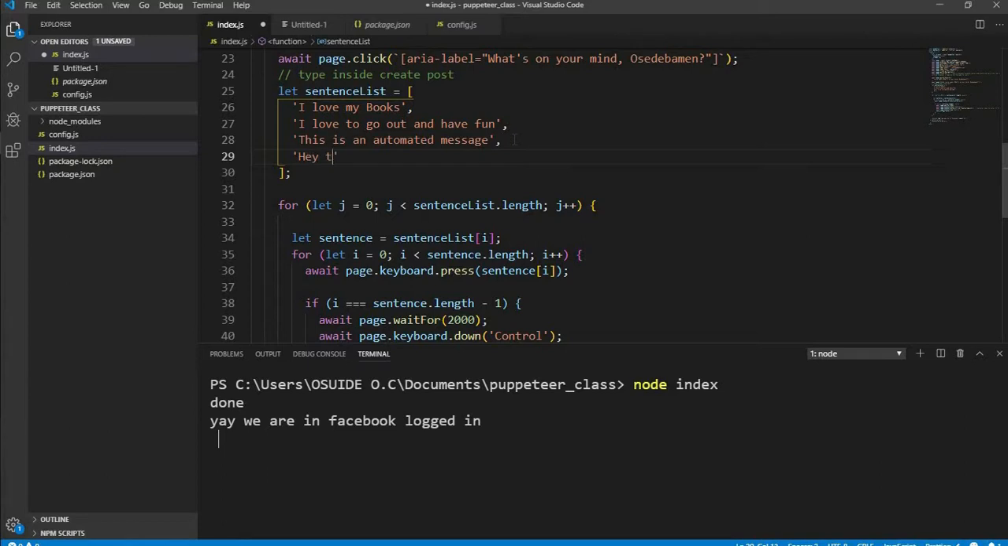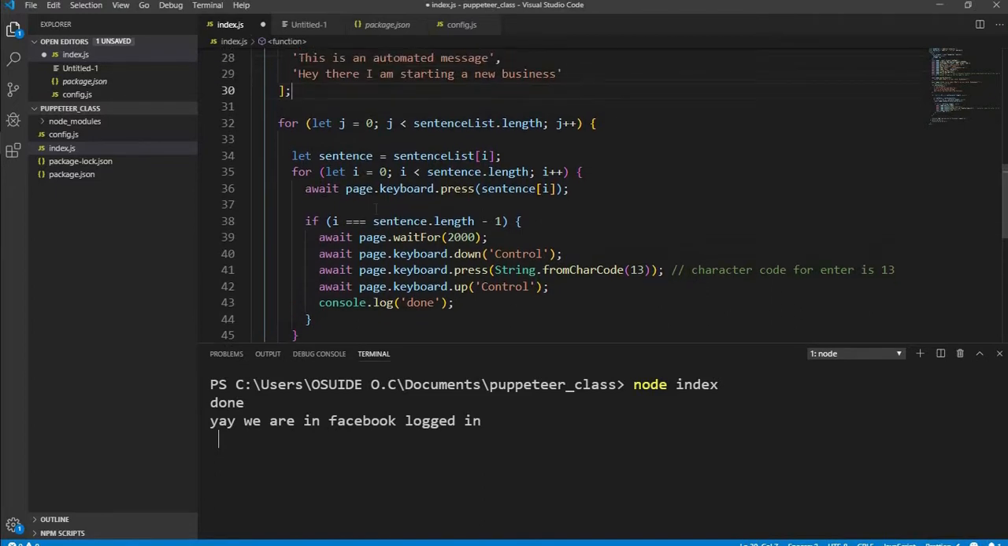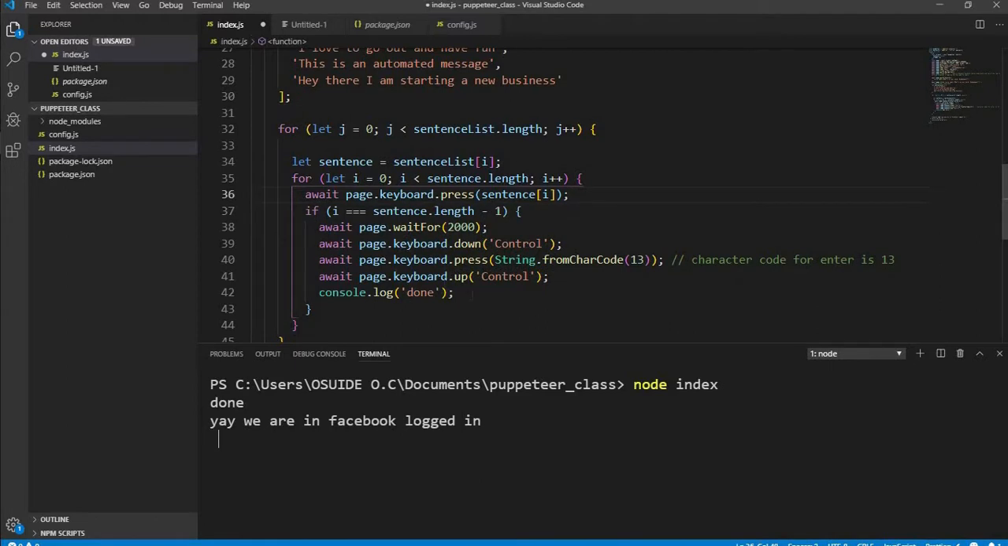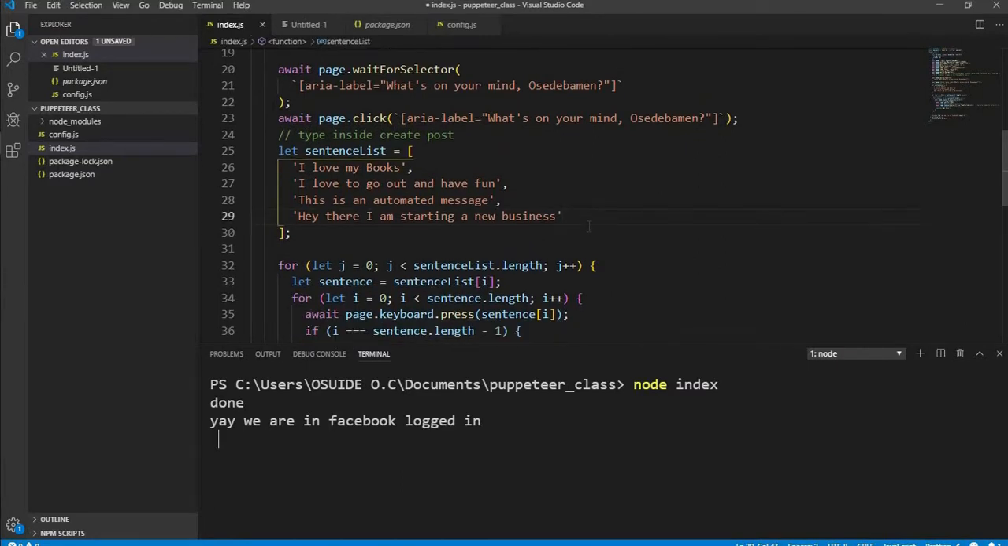Hey there, I am starting a new business, or whatever, anything you want to write really, but be sure not to spam. This is not for spamming, this is just to make life easier. You can just follow the Facebook terms and conditions. Don't spam, it's very bad. This is just for educational and experimental purposes. But you can use this for your business or something like that.